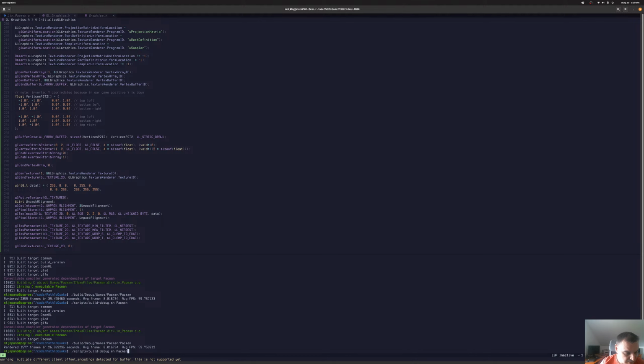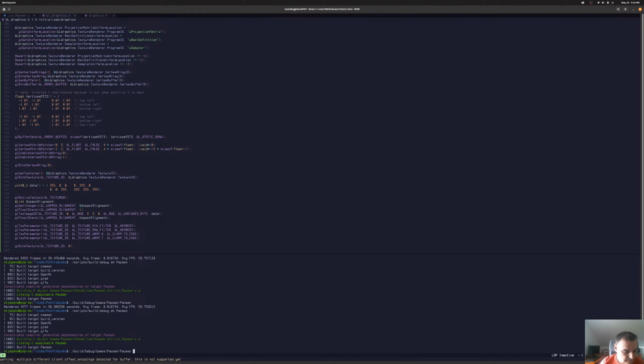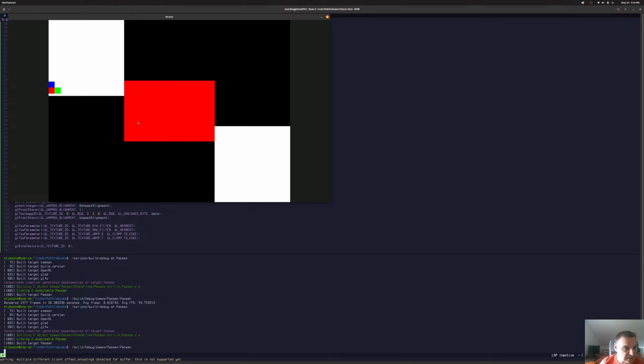Now I can do it again, and now I get the correct colors, right? So I have red, green, blue, and white. And what's important is that the first pixel is always bottom left, right? So that's how OpenGL works. The first pixel in memory is the bottom left pixel in texture mapping, right?